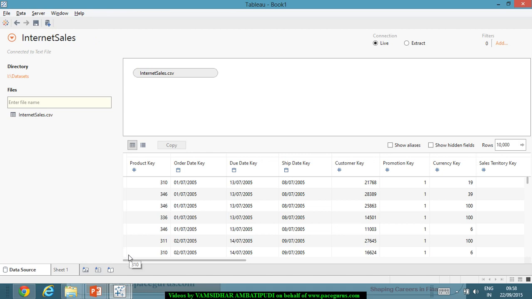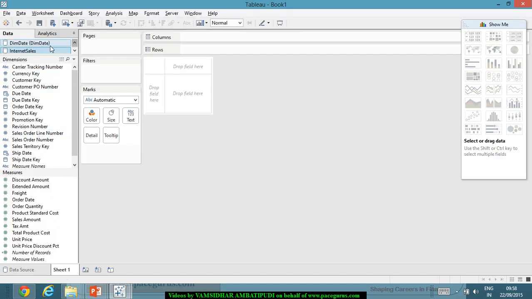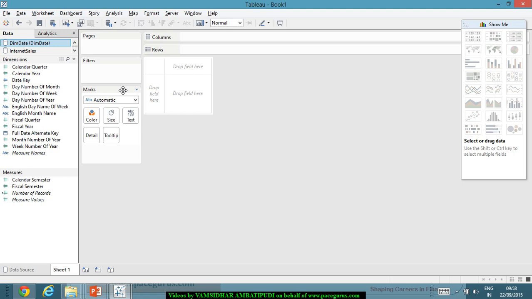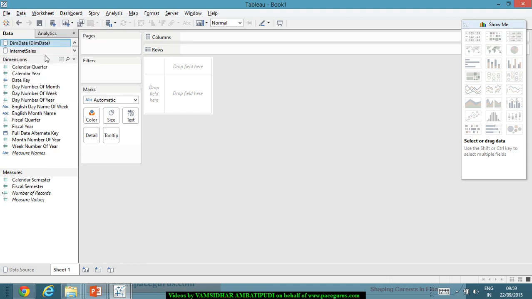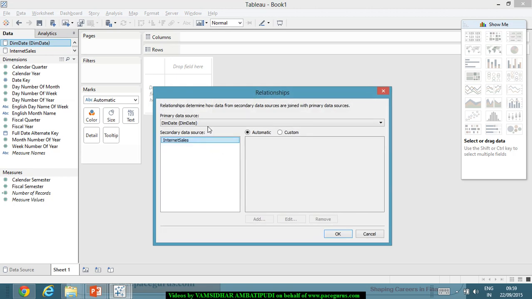So this is where I can select, let's say, the dim date. Now with the data on the dim date selected, I go to Data. Within that we have Edit Relationships. So I have to link, so I'm going with Edit Relationships. Now you could see the primary data source is dim date and the secondary data source is internet sales, which is the other file.